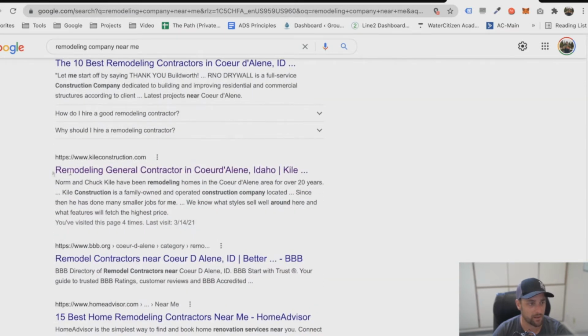Okay, here's my company right here. Remodeling General Contractor in Coeur d'Alene, Idaho. And if this didn't get cut off right here, it would say Kyle Construction, because that's the name of the company. But these words right up here are the important part. Remodeling General Contractor in Coeur d'Alene, Idaho. Coeur d'Alene, Idaho is my location. Remodeling General Contractor is what we do, what we are. And the reason I chose these words is because a lot of people will type in remodeling, they'll type in remodeling contractor, they'll type in general contractor. So I'm covering a lot of different keywords here with one title tag.